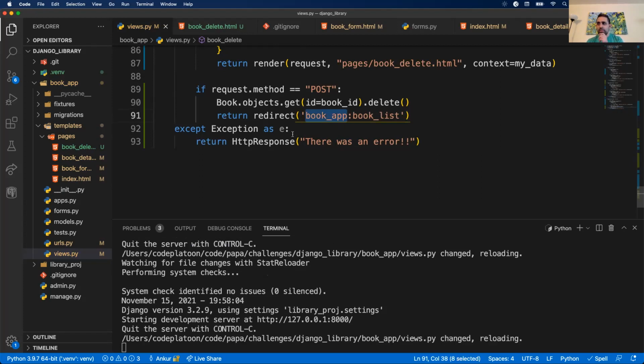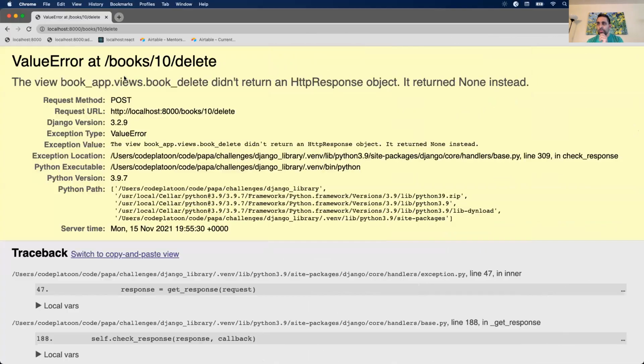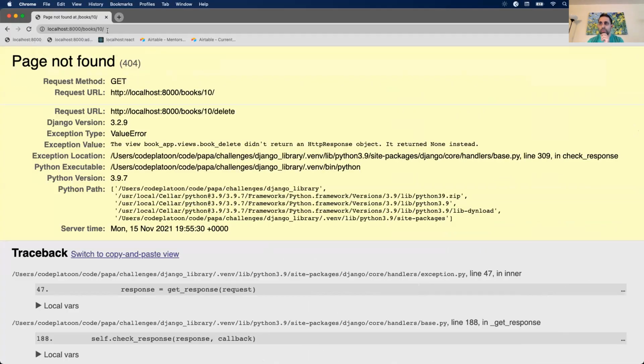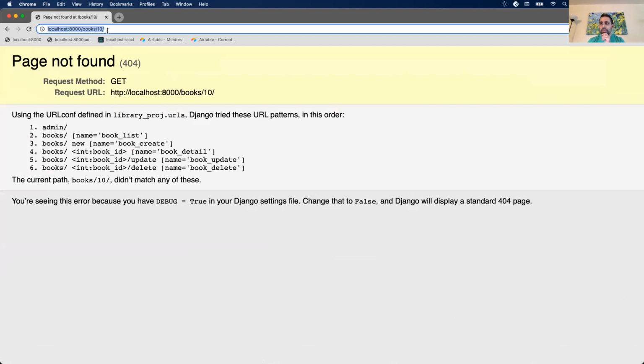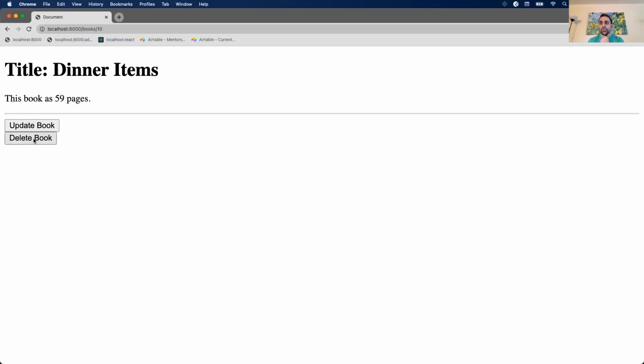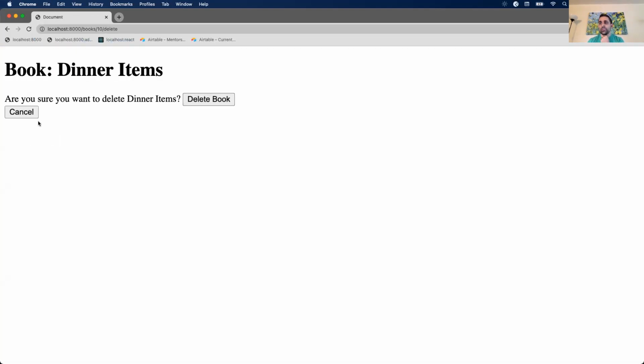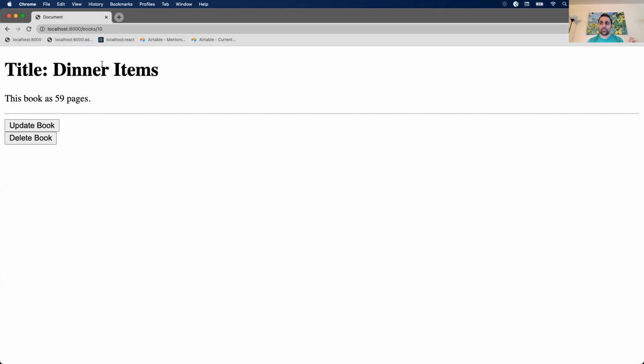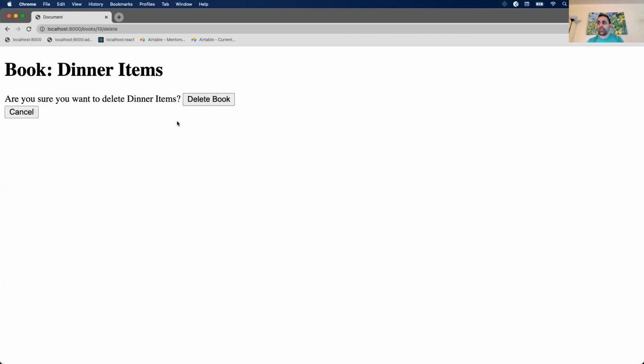So I'm going to test this out to make sure I know what I'm doing correctly. So let's go back to our page. All right, so if I want to delete my book, I can hit delete book or I can hit cancel. If I hit cancel, I should be taken back to the detail page. So let's verify that. All right, cool. I'm back to my dinner items book. Let's go back to delete book. Now when I hit delete book, ideally, we should delete the book from our database and we should redirect to the home page because we don't have any specific book page to show.